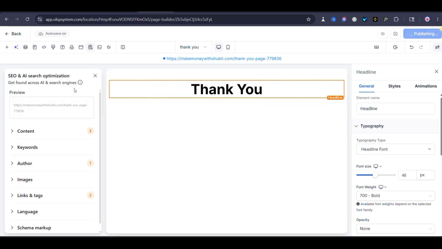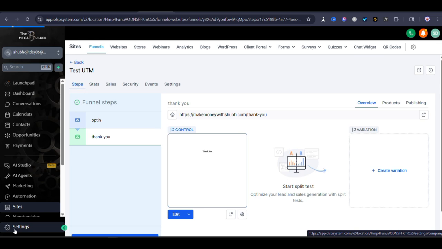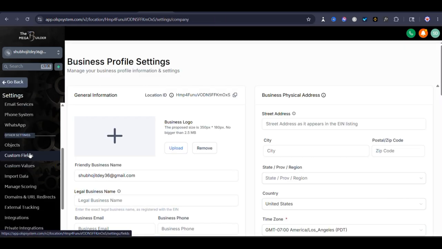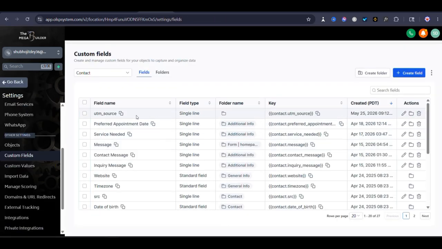Now we need to create the remaining custom fields I showed you earlier, right? If you remember, in the form we need to put some more custom fields. So go to the settings, then go to the custom fields. Okay, first we need to create UTM source and UTM medium. There is already an existing UTM source field here.